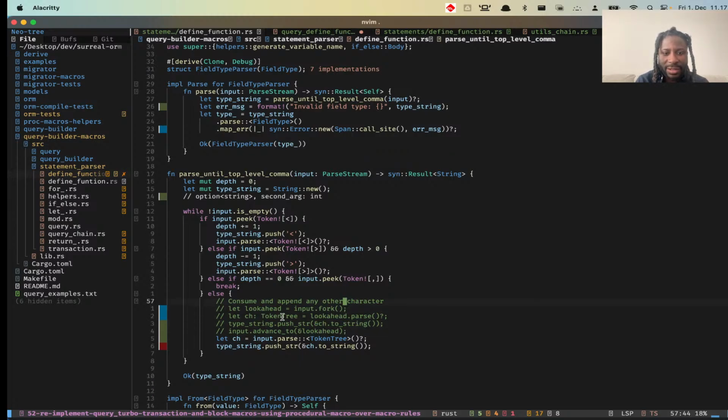So at first I was actually using forking. If you're used to GitHub, it's just like that, right? You can have a repository, then you can fork it, work on it, and advance that other repository to the state of that fork. But we actually don't need this for what we're trying to do. So basically, I'm just parsing the next token as a token tree, converting that to a string and pushing it to this type string, right?